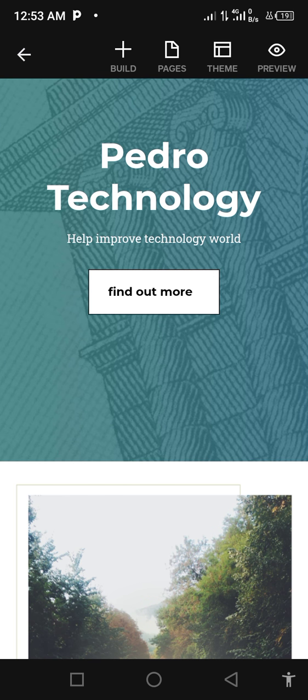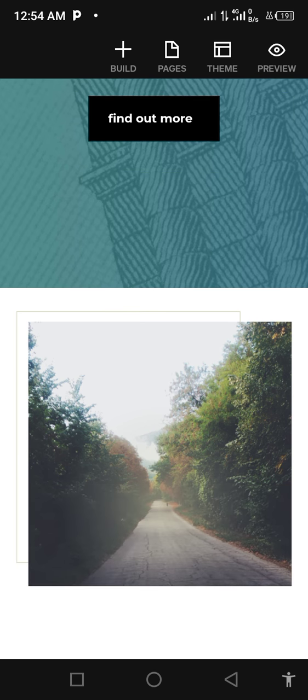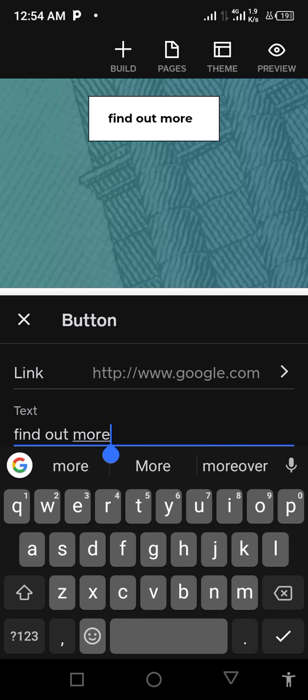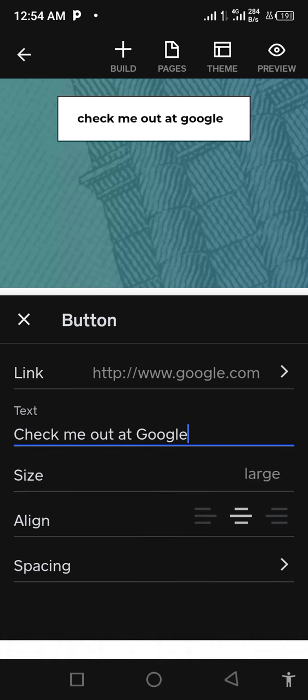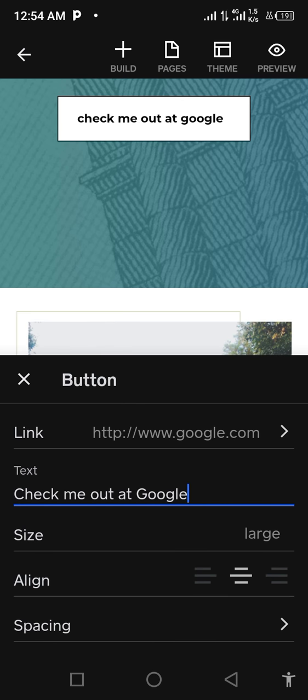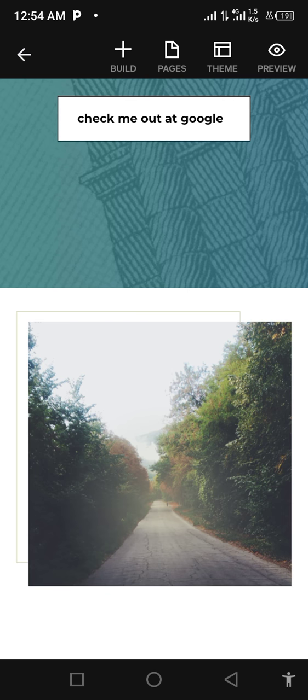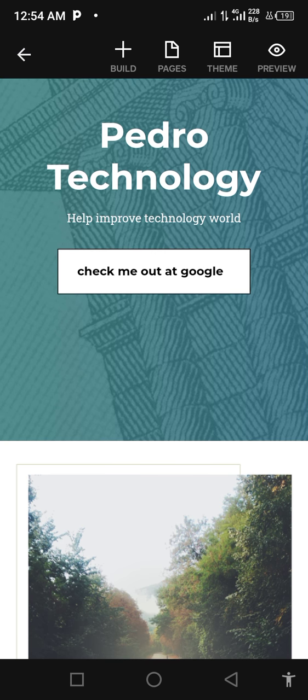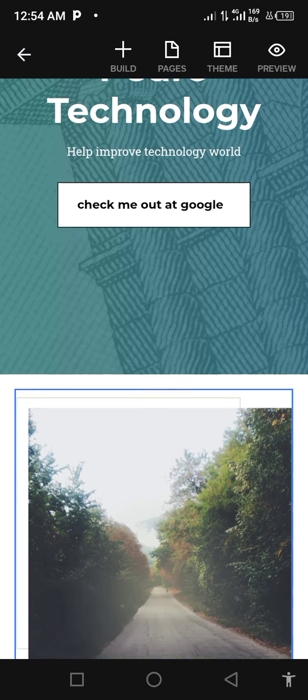From there, you type the X. After typing the X, you can even change that find out more. So you can say check me out at Google. Okay, then you say save. Automatically it's going to change to check me out at Google. Okay, you have changed that link. Now, when you save this particular website, whenever you click that link, it will take you directly to Google. We are going to do that later.